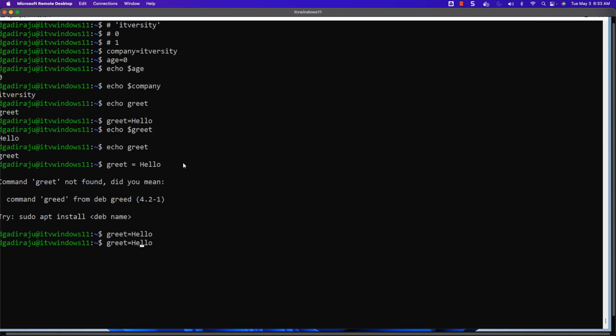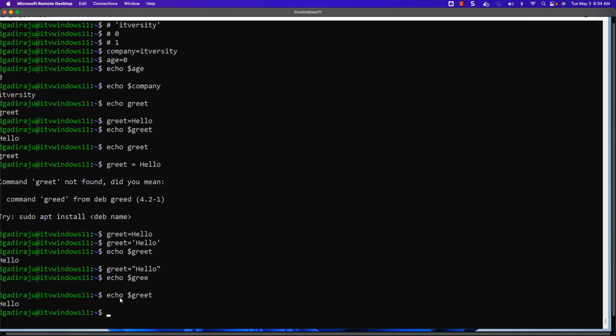Also, you should be able to have strings in single quotes or double quotes. Now let me say greet equals hello with single quotes. Now let's say echo $greet and see how the value will be displayed. You see, when hello is displayed, there are no single quotes around it, which means whether you have single quotes or not, it doesn't matter. You can even replace these single quotes with double quotes. Let me say hello with double quotes like this. Then if you say echo $greet, you can actually see the output of that variable. The variable contains hello in it.